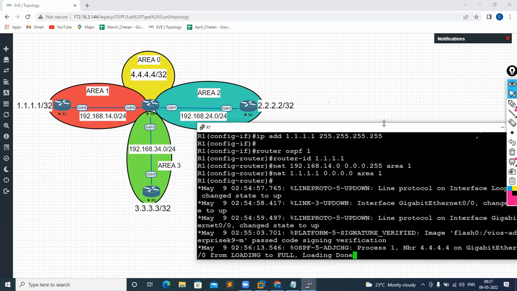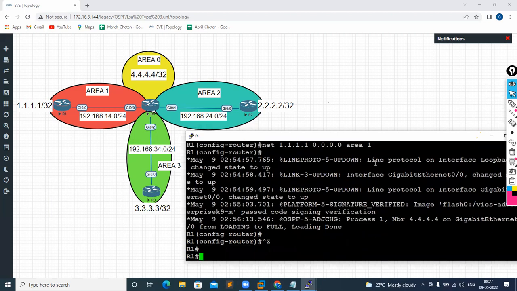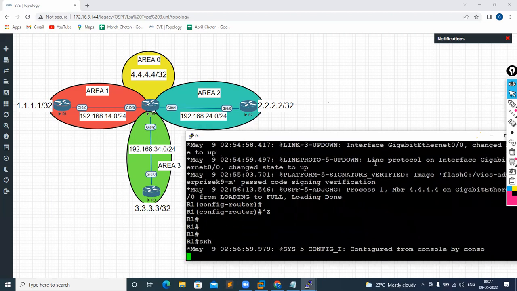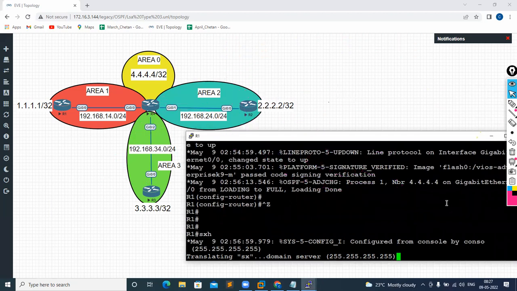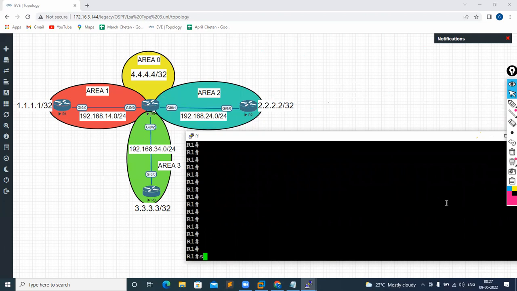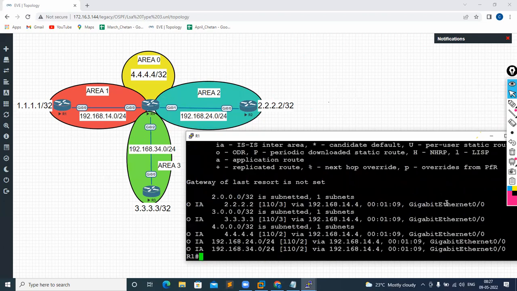Go to R1. Show IP route. Okay. Show IP route. So we have all the 3 routes. It is 2.2.2.2, 3.3.3.3, and 4.4.4.4.